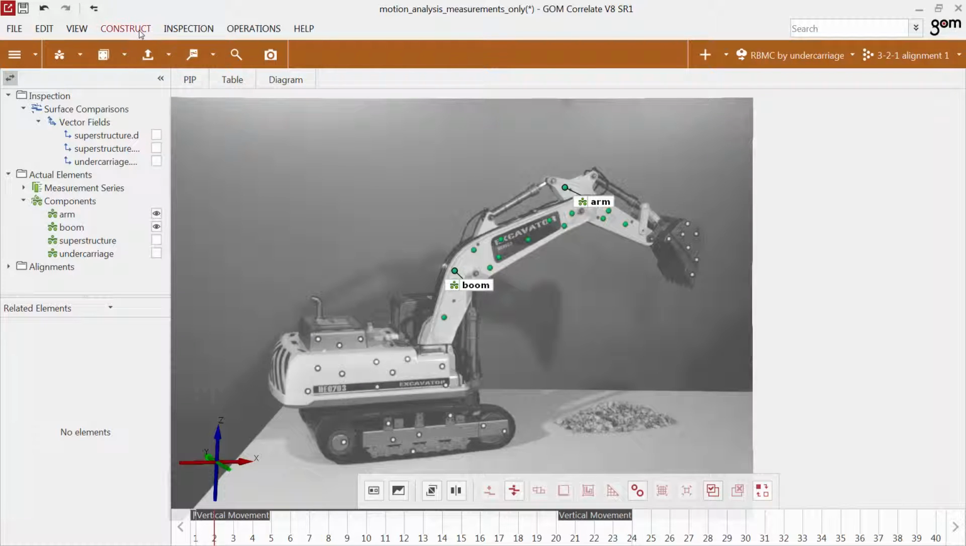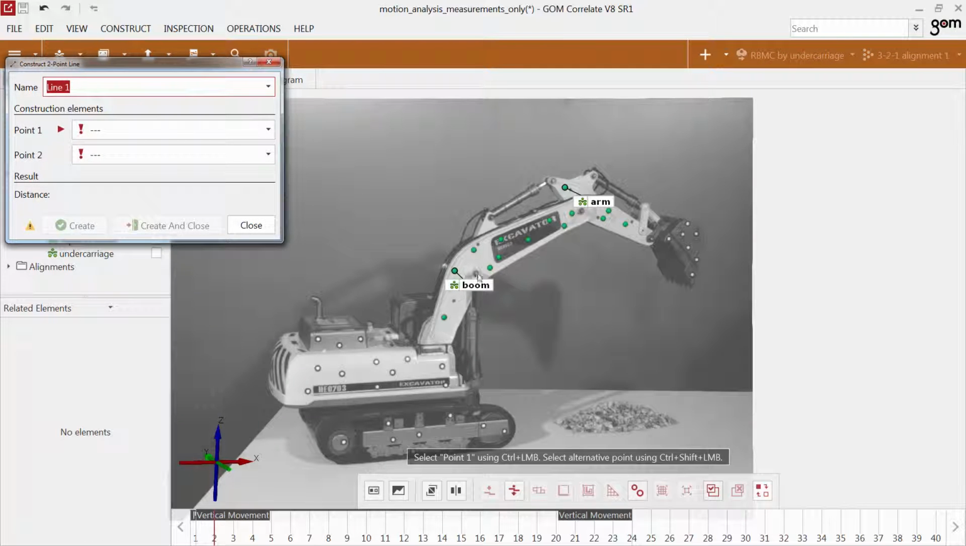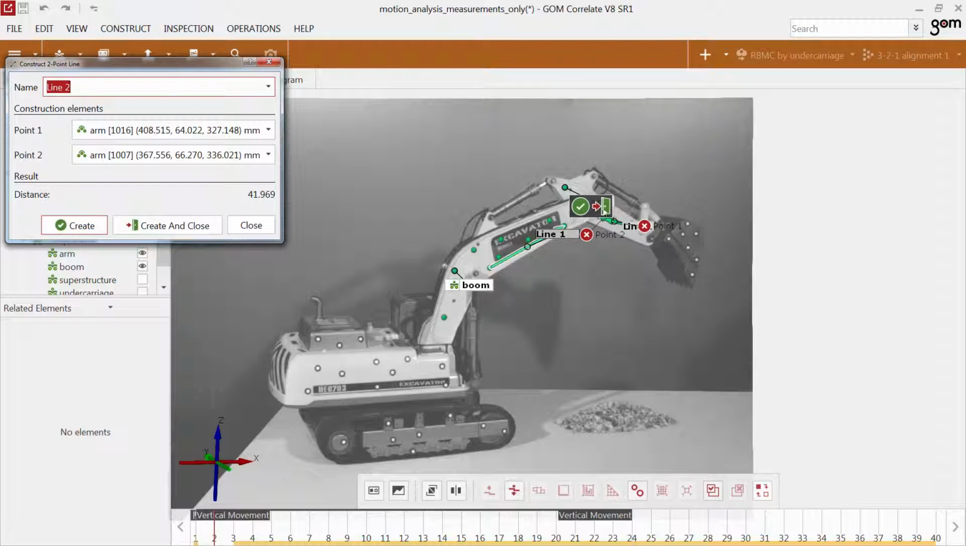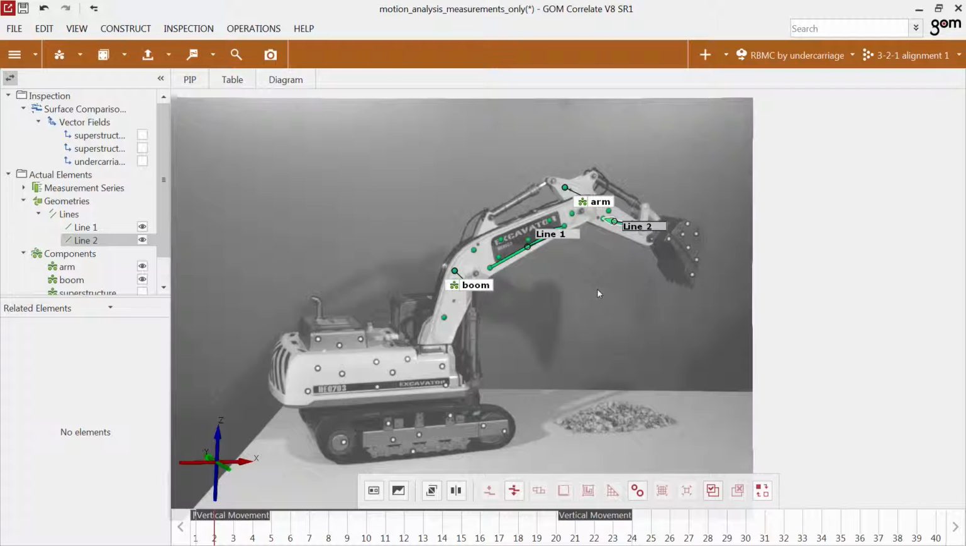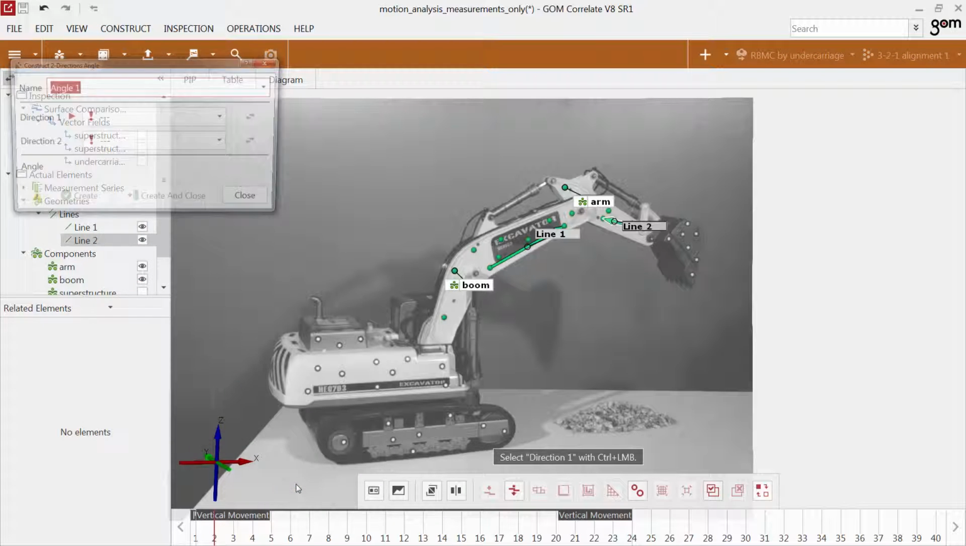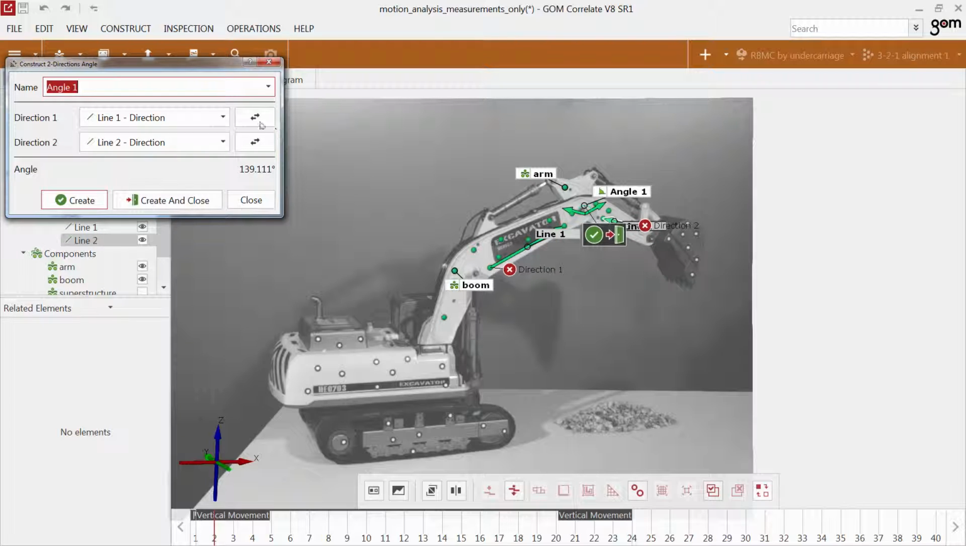Create now two lines over Construct, Line, two-point line. Click 2 points with Ctrl and the left mouse button to create the line. Create now an angle over Construct, Angle, two-direction angle. Select the two lines with Ctrl and the left mouse button in the 3D view. Invert the directions to get the inner angle.